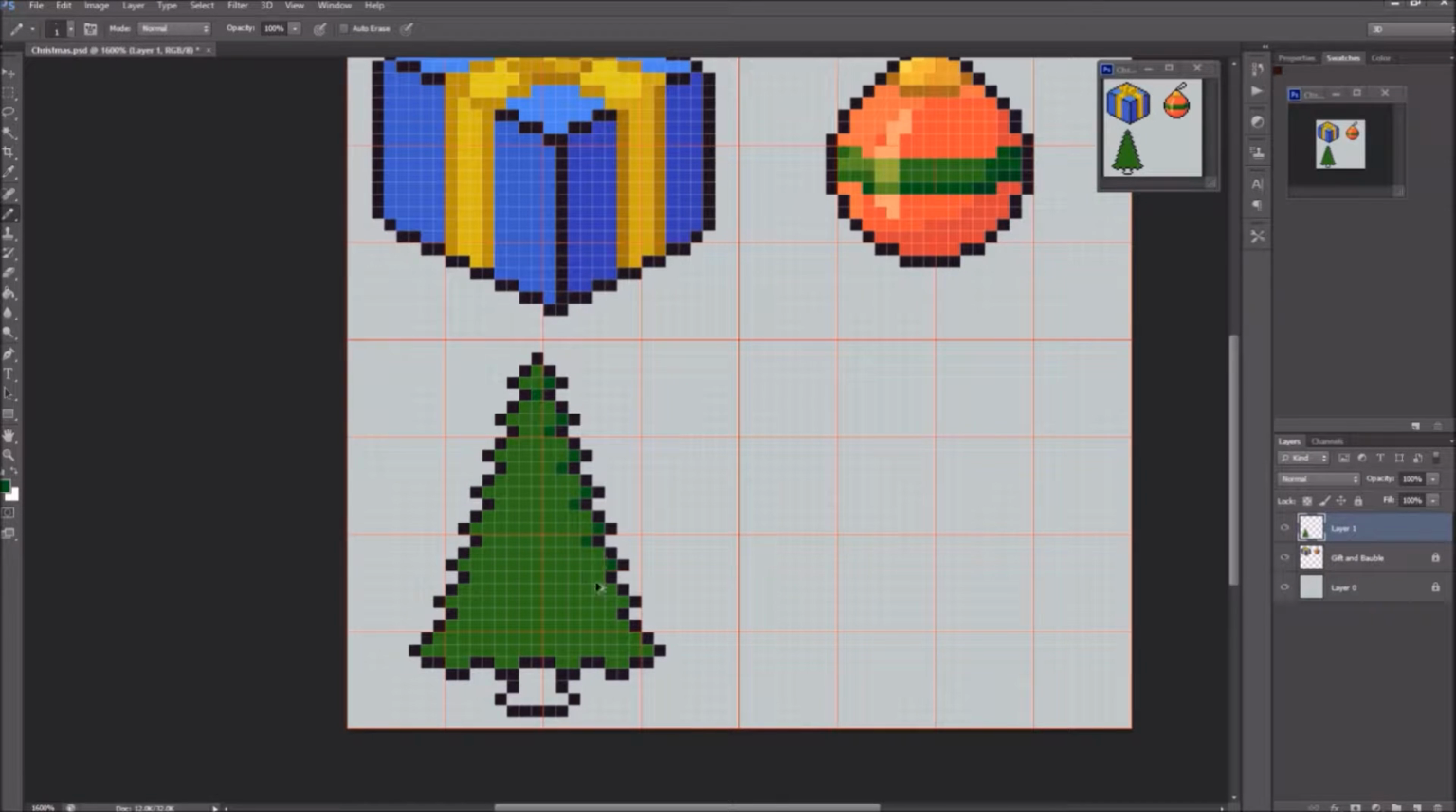And then started working on some shadows, just trying to give the tree a little bit of depth. I tried to make more prominent shadows on the right hand side and a little bit lighter on the left hand side to just kind of give it a more cylindrical feel. And then I started putting some highlights in.